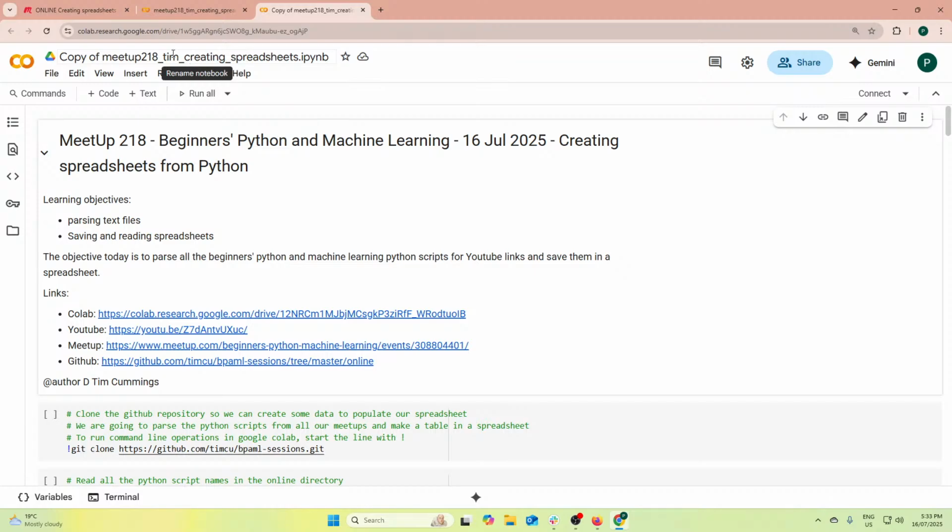Now we're in our Colab notebook, which is a Jupyter notebook. It should say copy of and the meetup name. Up in the top right hand corner we'll click on connect, and that will tell Google to start up a new virtual private server for us so that it can run, and it'll allocate us some RAM and some disk space for this session.